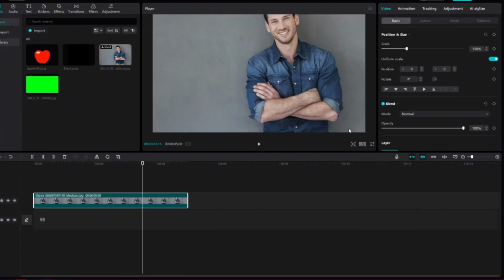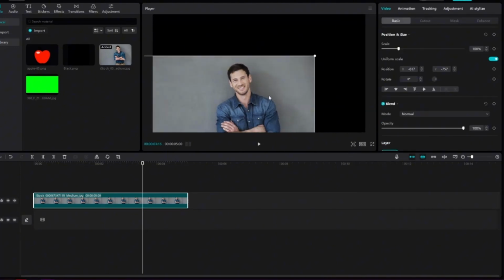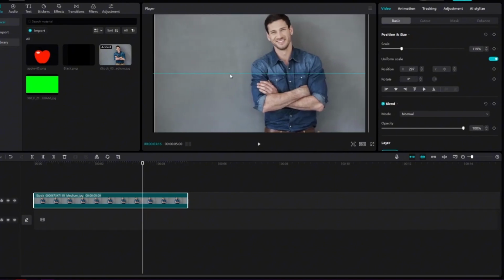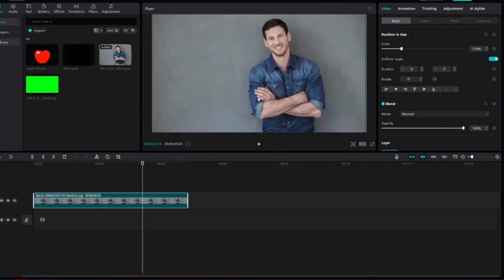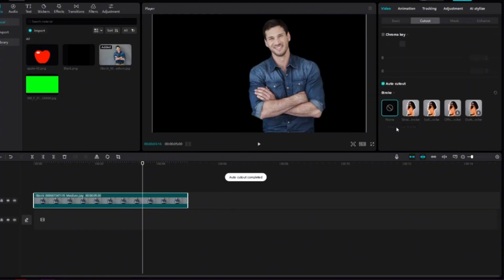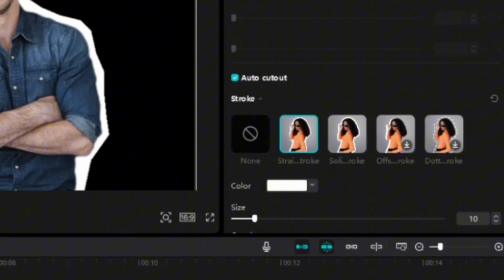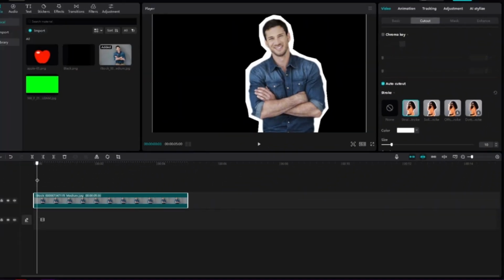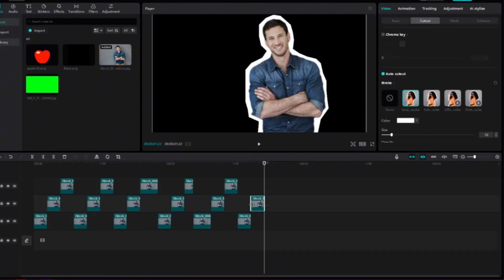For the next transition, we will just need this picture, so adjust the ratio to 16:9. Go to cutout, then check auto cutout, and select this border. When this is done, we need to crop this every 15 to 30 frames. To do that, you can press the right arrow on your keyboard 3 to 6 times, because one press is 5 frames. Now we will adjust the size of the border like this.